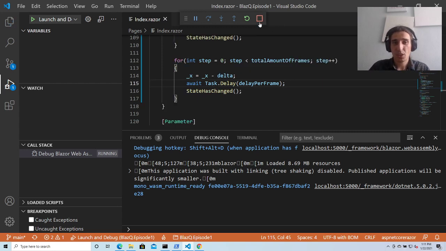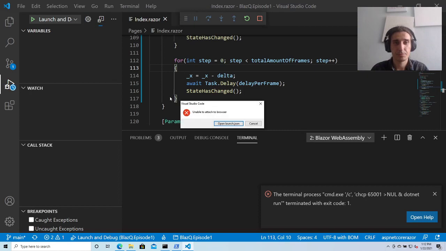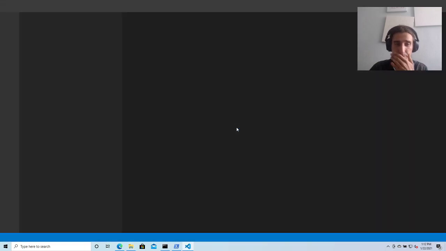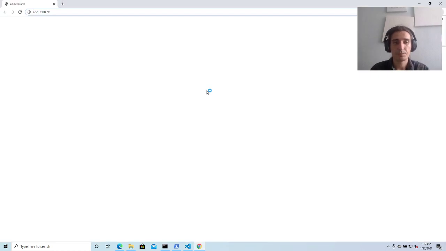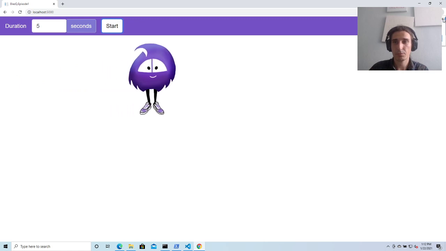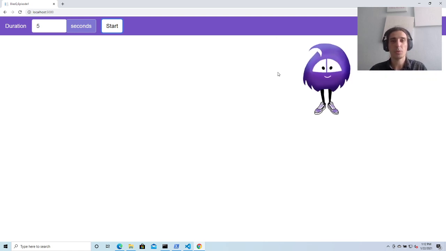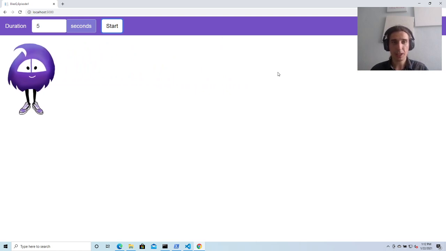So let's see if we accomplish what we hoped for. Ah, again, it's really annoying. Closing, opening it again, running the debugger again. Okay, restarting and moving around. So what we have now, you could see, it's about 5 seconds.